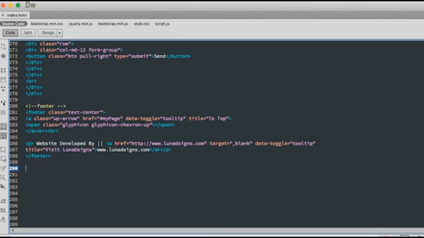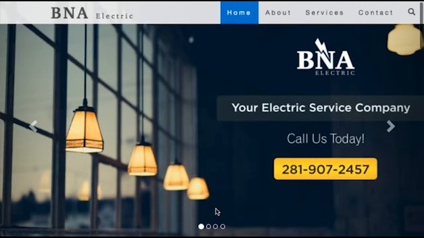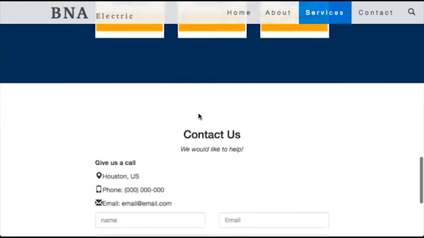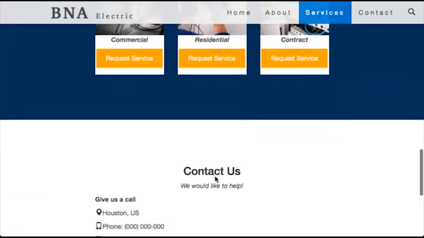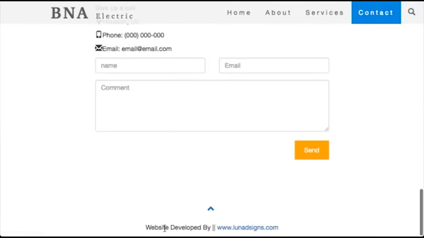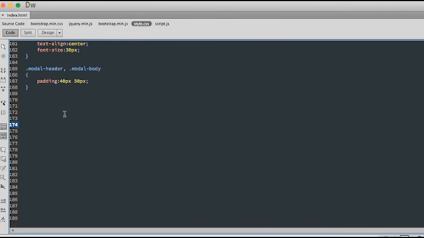Now we just gotta style it and make sure that everything looks good. So we have it here, the button is going up all the way to the top. We can add like a smooth scroll up to the section, and then website developed by lunadesigns.com. Let's add the CSS to it, and we'll be done. So let's go to our CSS file, and we're gonna add our footer.